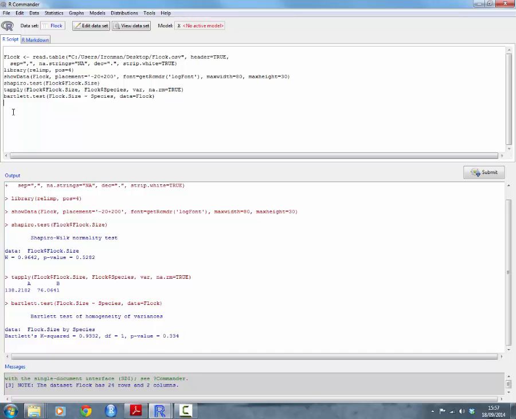If we wanted to write that in a report format, you may write something similar to this. You may say there is no significant difference in the variance found in flock size between the two different species, and then in brackets you'd put the test statistic, which is your Bartlett's k-squared value, you put your degrees of freedom, and you put your p-value.